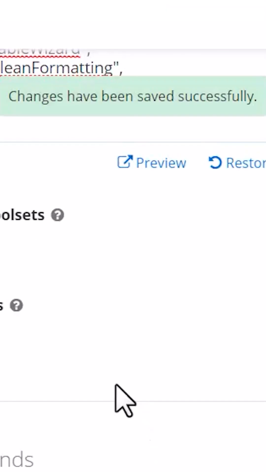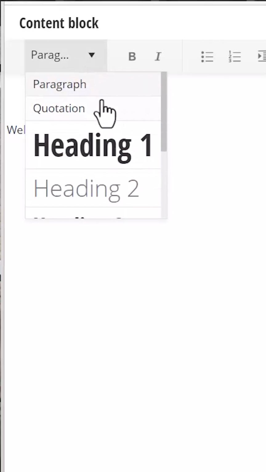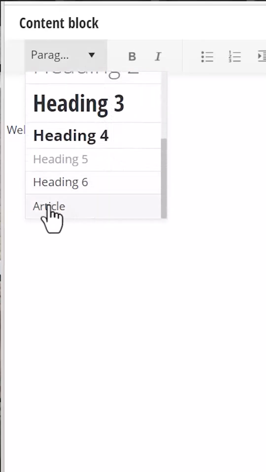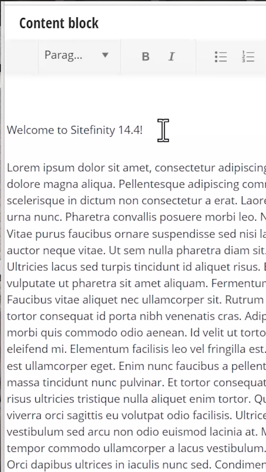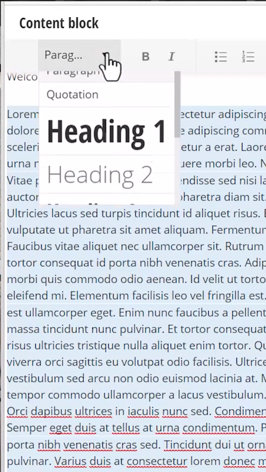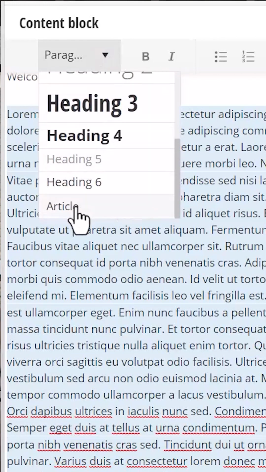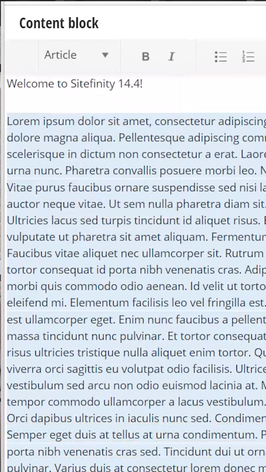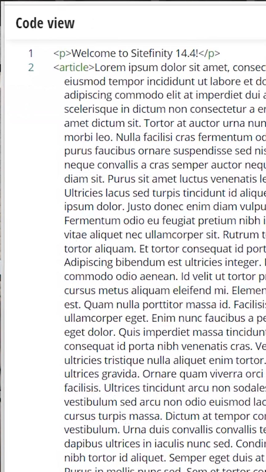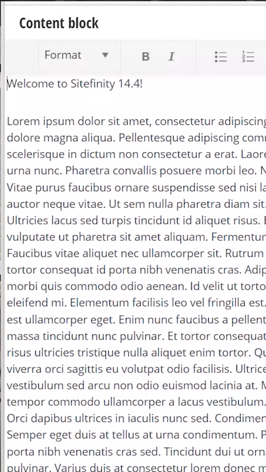Our JSON was valid. And now it's time to see what is the result. You see the article is available. I'm going to add now a dummy text and show you how this is going to work. We wrap it, we select from the drop-down article, and we check in the HTML. The system has wrapped the text inside an article tag. This is exactly what we wanted to happen.